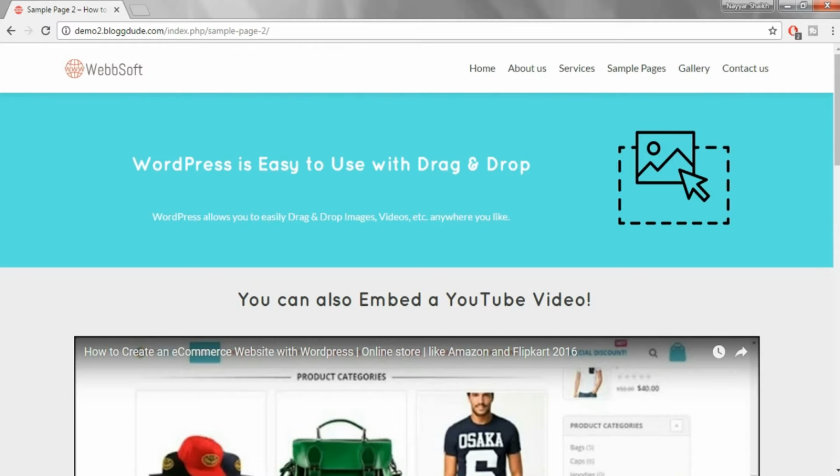So this is our sample page 2. As you can see, this time we have given a color to the row, something like blue color, and this color looks really beautiful. At the left side we have some text which says WordPress is easy to use with drag and drop, and at the right side we have a clip art or an image. So this really looks good.